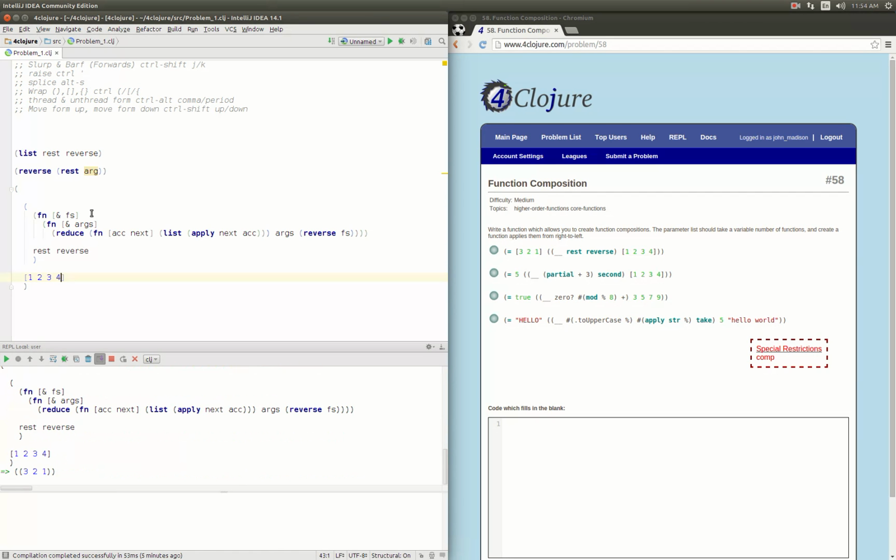Well, we almost have it because it's nested. So we need to take the first of that.